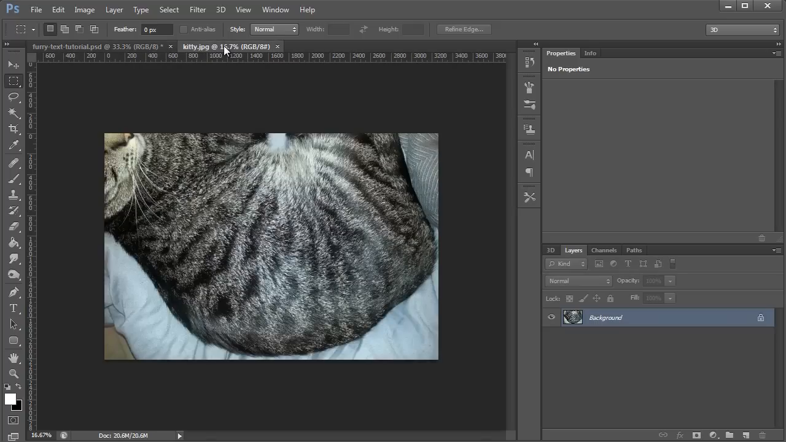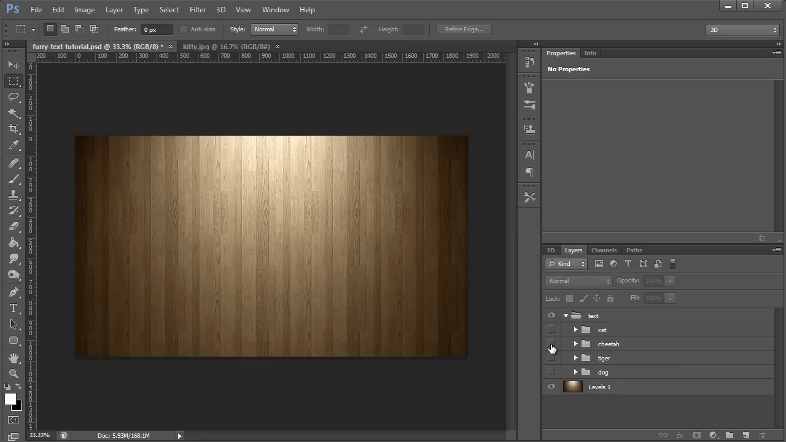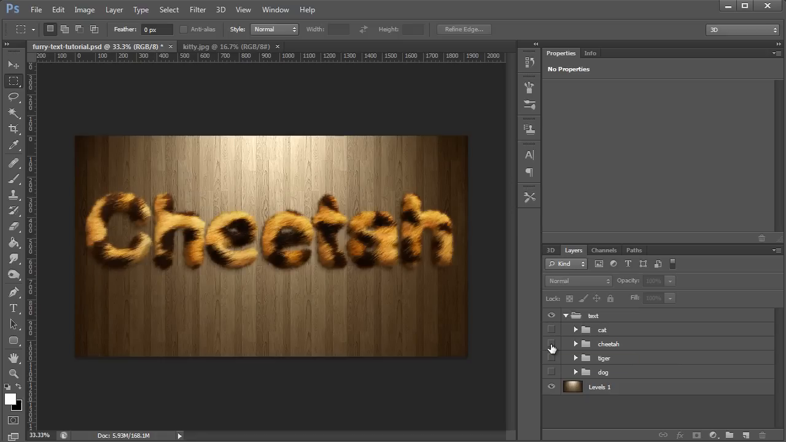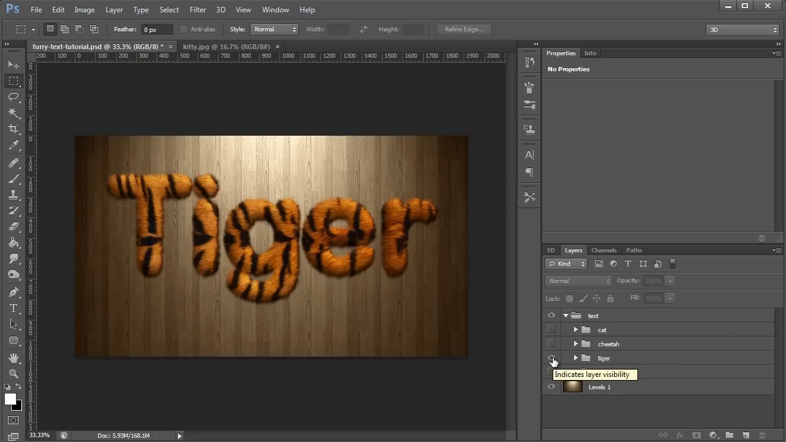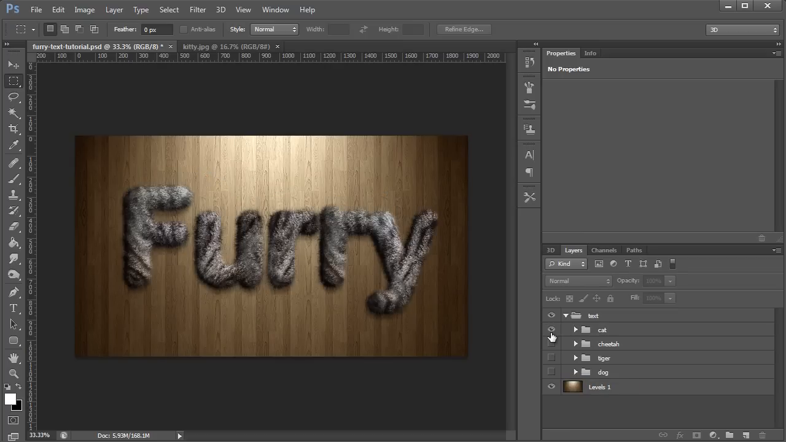This is a picture of him, and notice that it's not the best image in the world. I chose this picture because I wanted to show you how to achieve amazing results from a regular image. The beauty of this technique is that you can use an image of any furry creature and still get great results. For example, I have the text furry that I use with the texture of my cat. I also created one using a cheetah texture, a tiger texture, and a dog texture. So as you can see, no matter what fur you use, you still get great results.